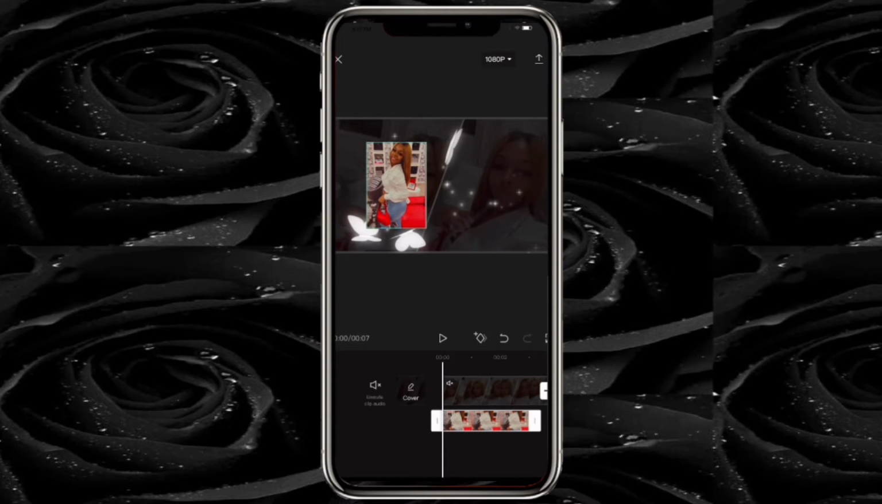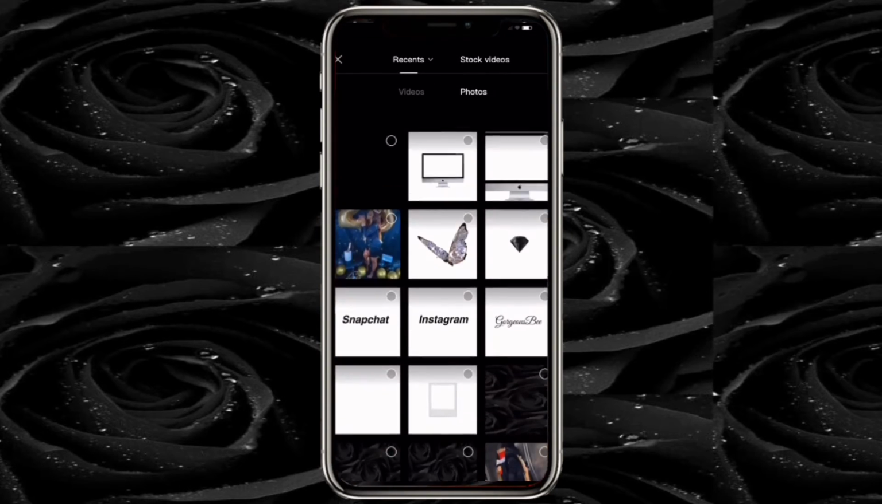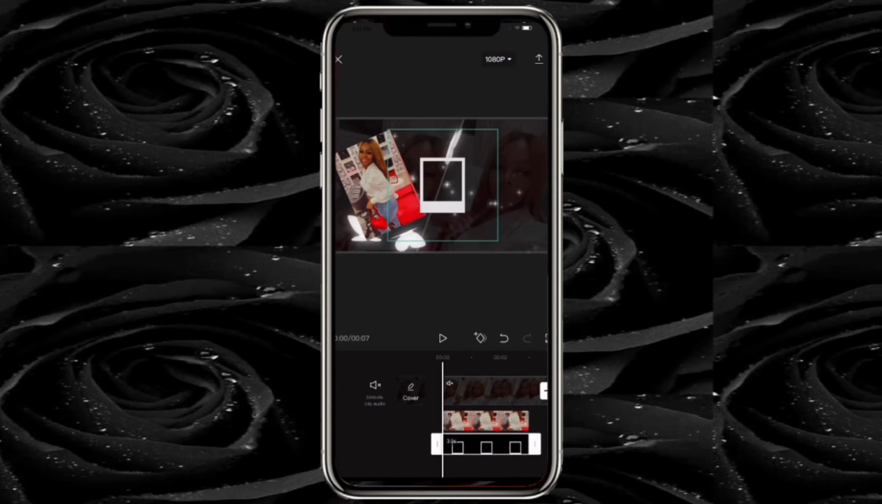So make sure you turn that picture a little sideways, just like that. And then we're going to add another overlay, which will be the picture frame. And we're going to do that for the next picture as well. Make sure you turn that one sideways as well so that it can fit.